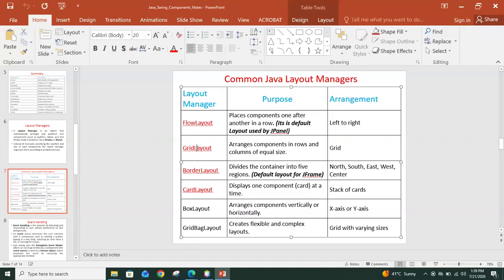When you are using grid layout, it arranges the components in the form of rows and columns of equal size. This is called a grid. Another layout manager is border layout. Border layout divides the container into 5 regions: north, south, east, west, and center. The last one, card layout, displays one component card at a time. It adds the components one above the other, like a stack of cards.